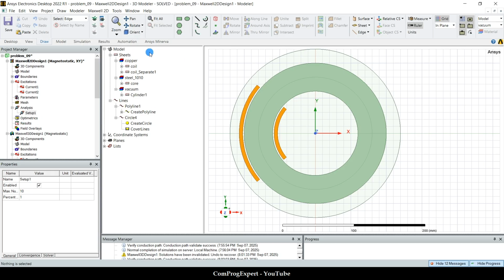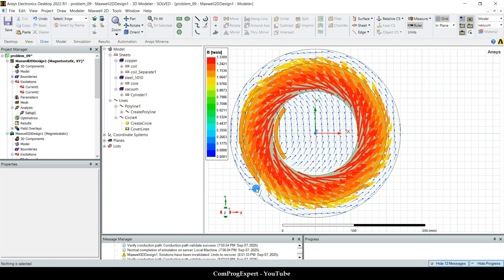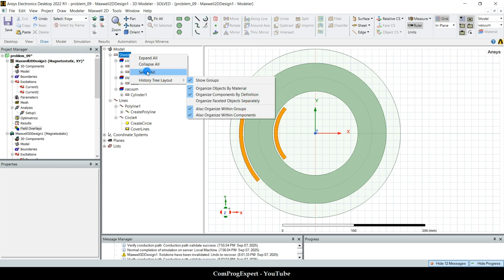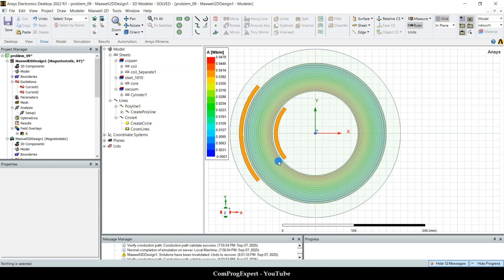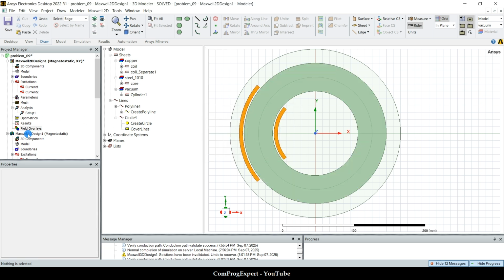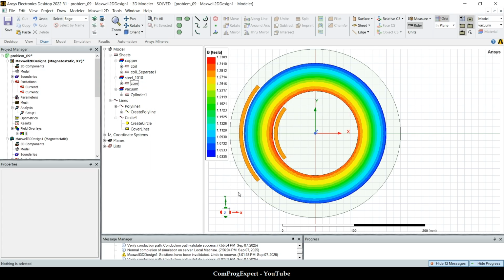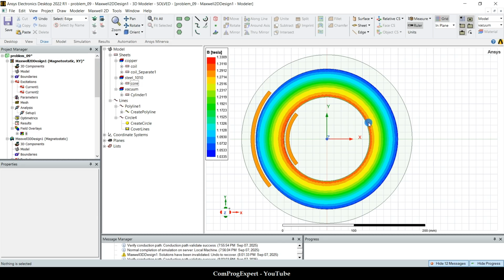The solution is completed. Here are the B vectors. What about the flux lines? Yes, we have these flux lines inside the core. What about the amplitude of B inside the core? Yes, we have maximum B right here and minimum B here.